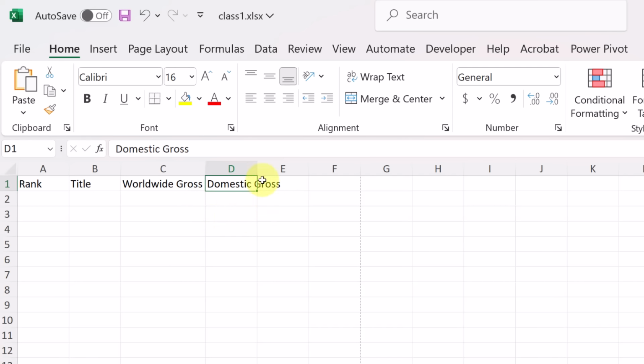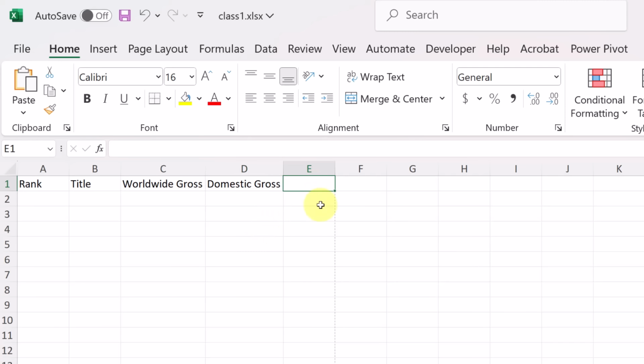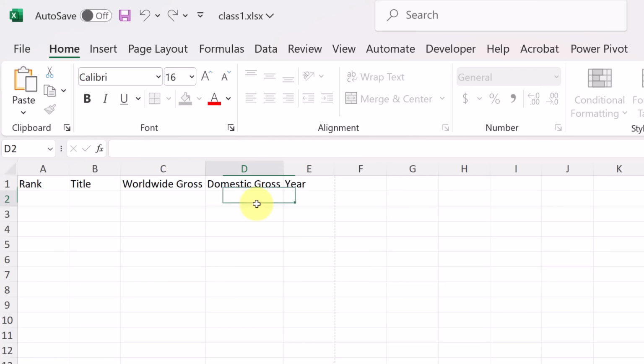So if we go to the next one, domestic gross, I could do that and it adjusts. So we have domestic gross, and then I'm going to put year. I'll probably be adding more columns later and I'll show you how to do that, but that's what we're going to start with right here.